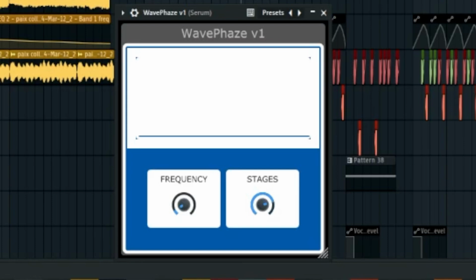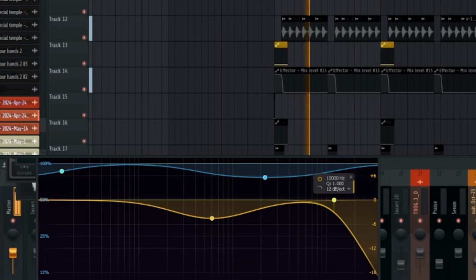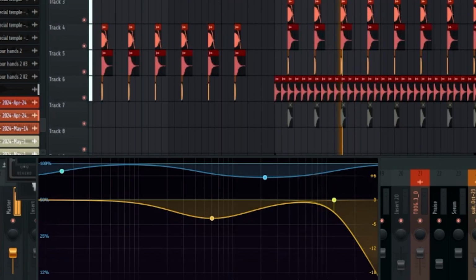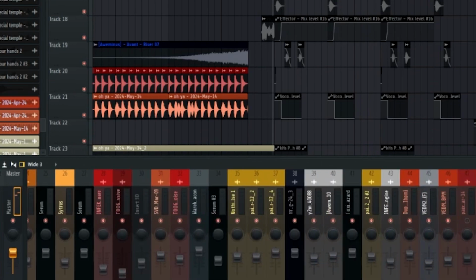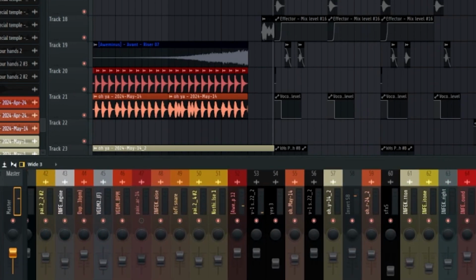And what Wave Phase is, it's an all-pass filter that you can set the frequency where you want it to do the all-pass, and it's going to cause a phasing. And the stage is just how many do you want of those? Do you want 1 or do you want like 145? This one's really messed up too, but I am using Wave Phase on this one.